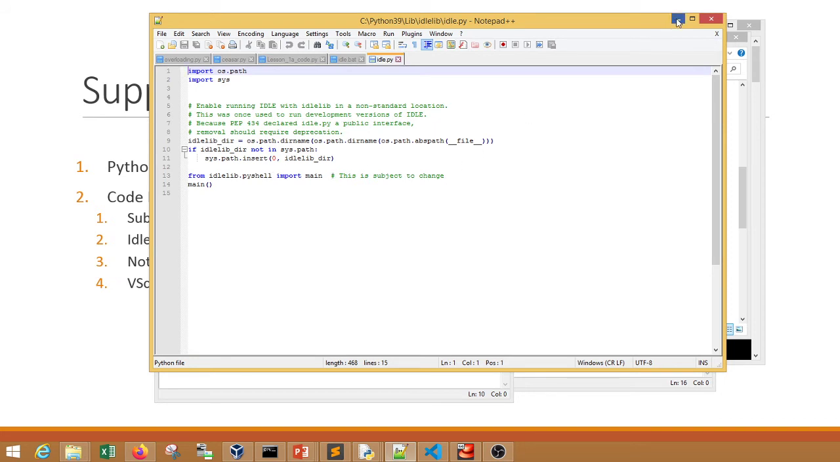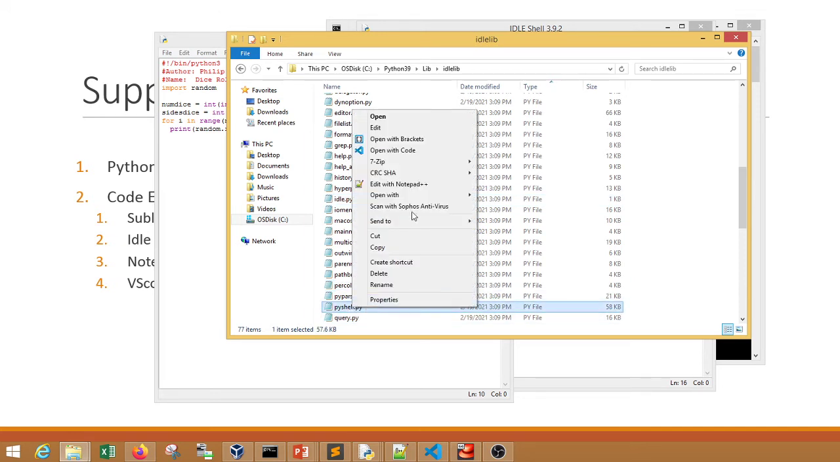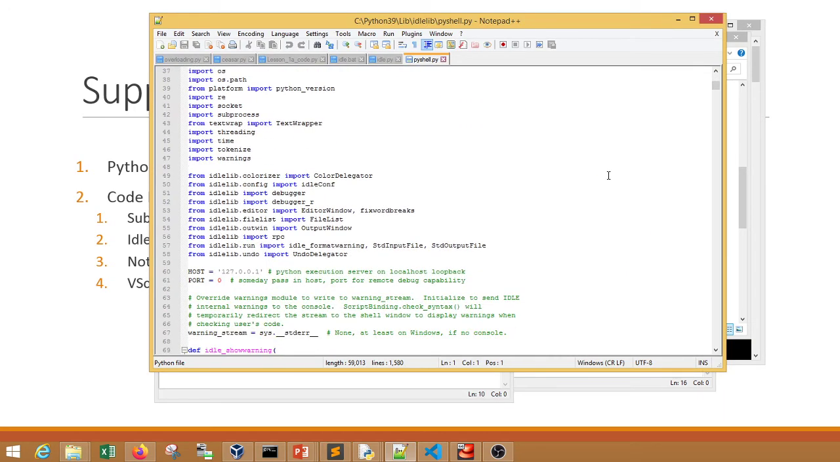And so we can go back again and look at the pyshell, and there's our PyShell. We can look at our code in there. If we click, let's click Edit with Notepad++ again, and there's all our code in PyShell. And you can see that this is using Notepad++, which is the next one.